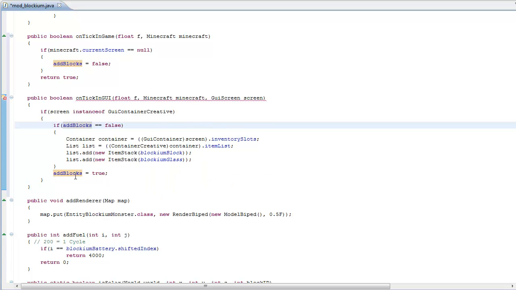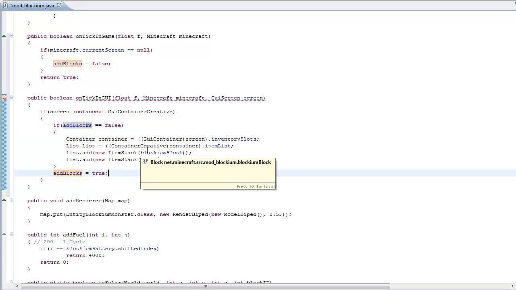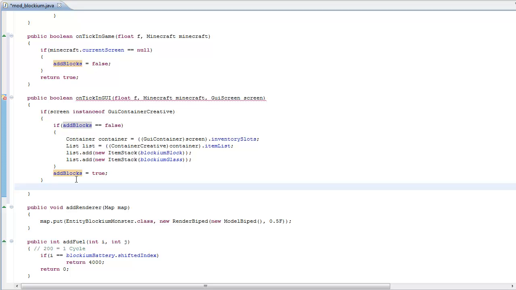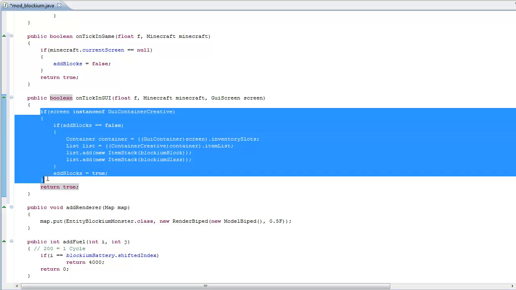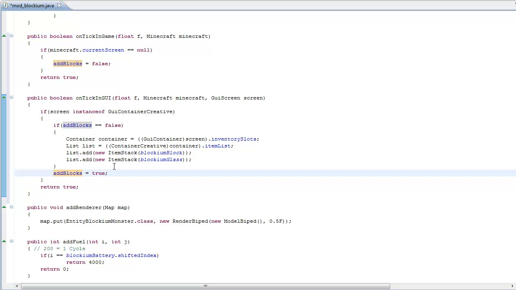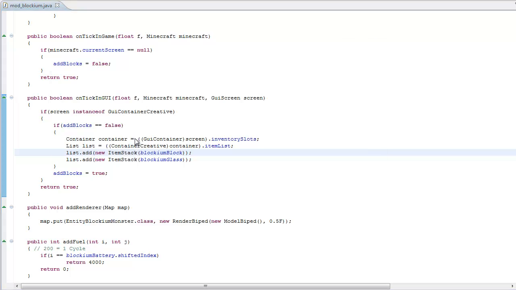But we don't want this loop to continue doing it over and over again, so we're just going to add addBlocks equals true, meaning we added blocks into it already. And then after the other parenthesis, we're just going to do return true. Now if it's still red for you, make sure to put the return true in the right spot. The return true is in the method, not inside of any if statement. And now if we went ahead and saved and played, this should give us blockium blocks and blockium glass inside of the creative GUI.